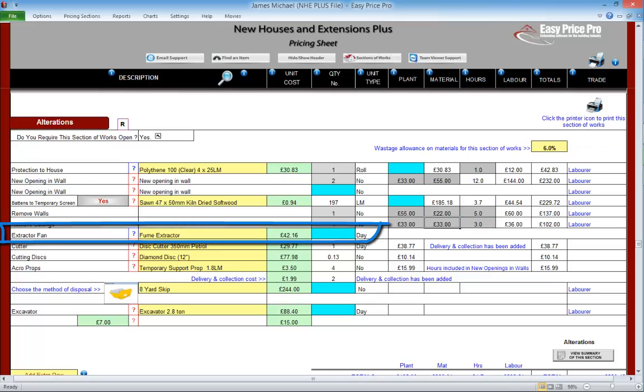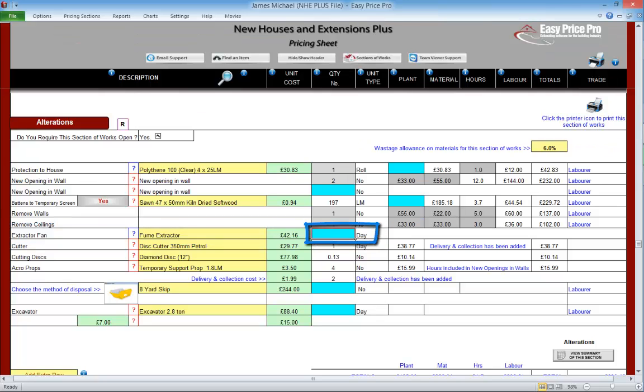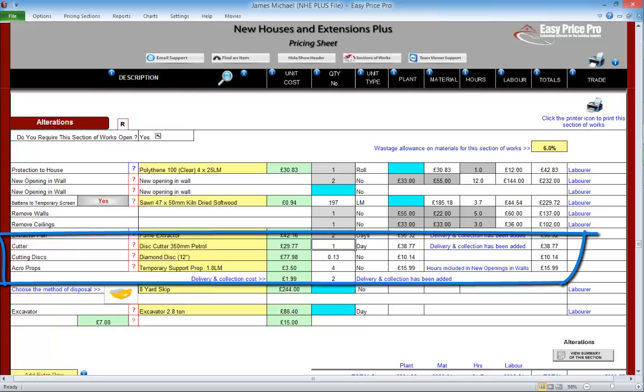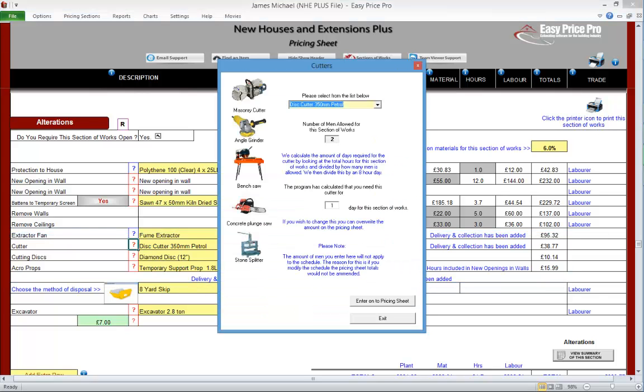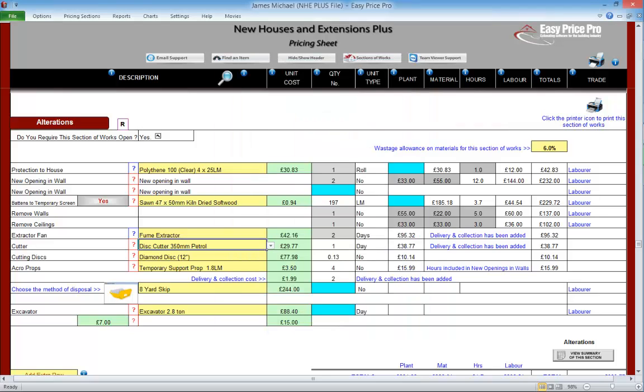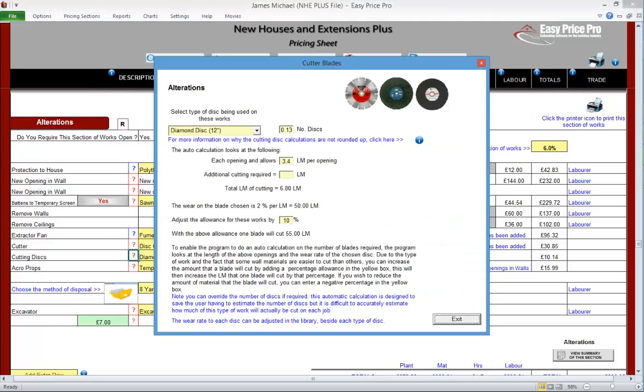If a fume extractor fan is needed during the removal of the walls, then we just enter the number of days we'll require it. We'll enter 2. All of the costs are worked out. We'll remember that when we entered the opening and wall, several items automatically calculated. The first of these was the cutter. We can view how this was worked out by clicking on the question mark. We can also adjust the type of cutter in the drop-down. Discs for our cutter are here. Again, we can see how they're being calculated.